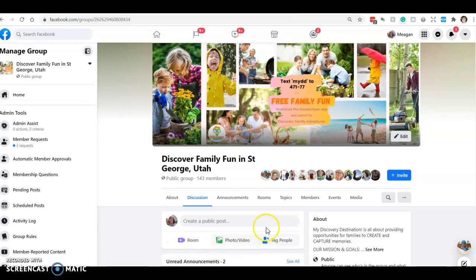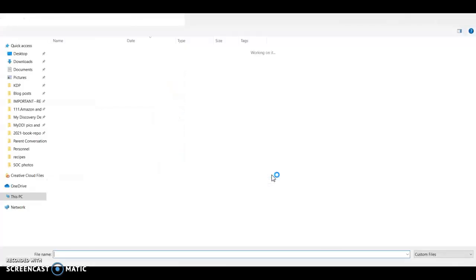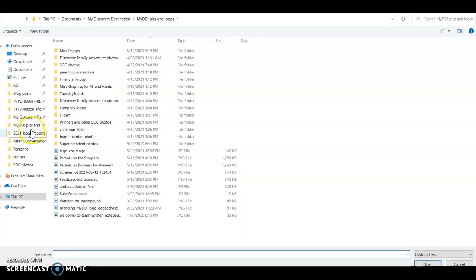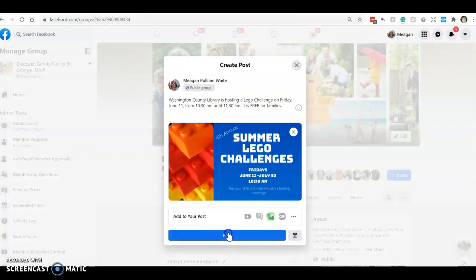So the first thing you want to do is click on Create a Public Post, and you're going to type the details of your event. Now once you get your description in here, be sure to add a graphic of some kind. So you'll want to click on the photo or video and find your picture. In this case, mine is right there. And then you'll hit post.